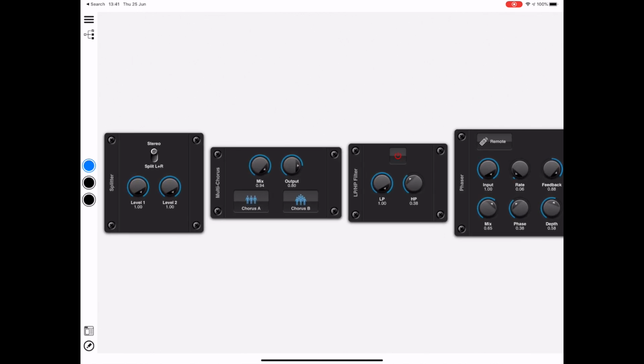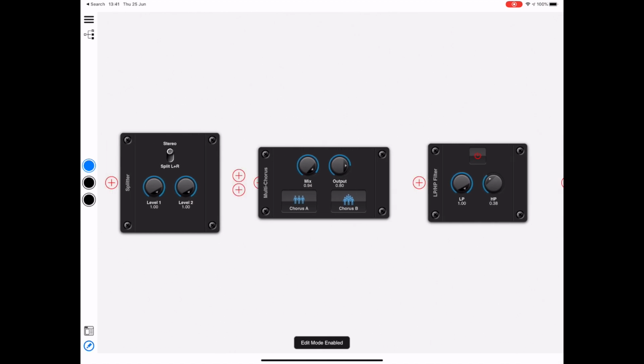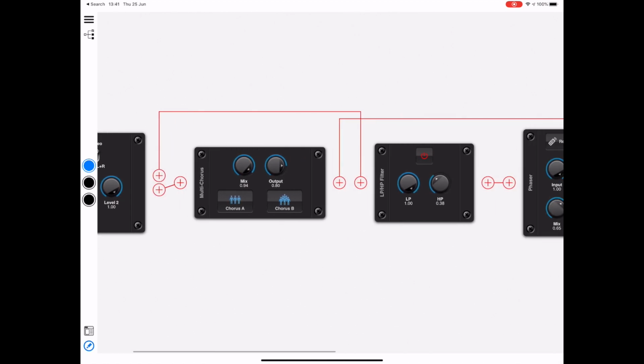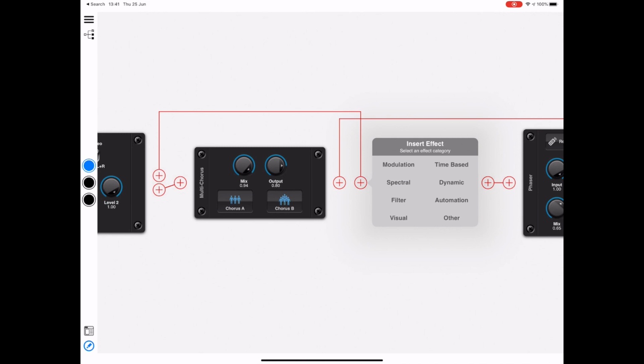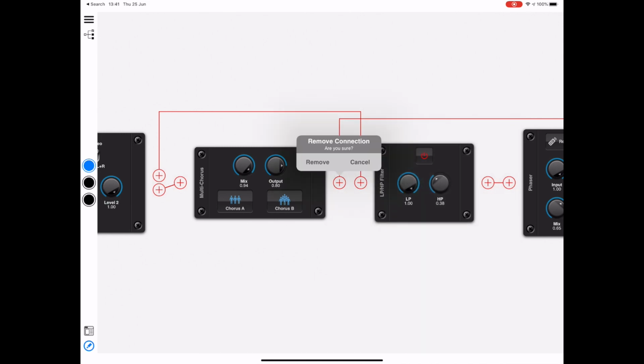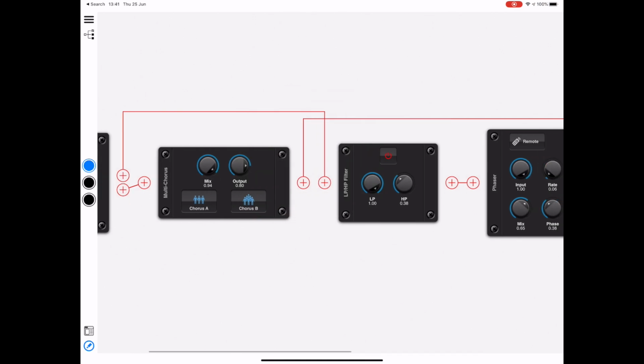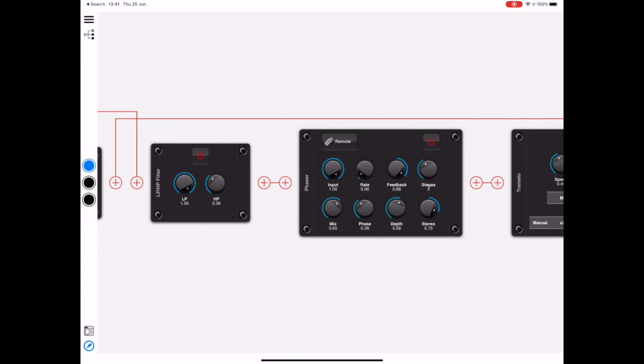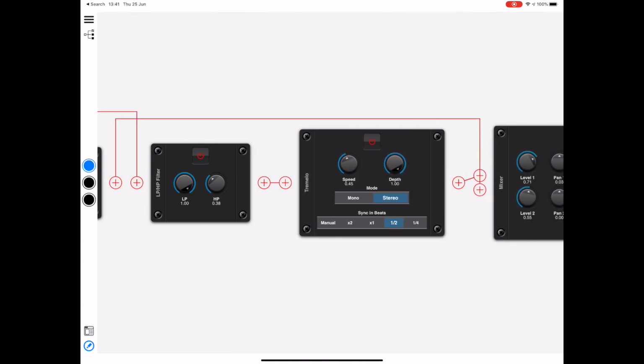If we press the button to show the links and we tap on an input from an effect, we get the option to insert an effect. I think I went through that before. But if we tap on an output, we have an option to remove the link. Now the other thing I want to cover is how to delete an effect, and to do that you just simply swipe up with 2 fingers and hit the remove effect button and the effect is deleted.